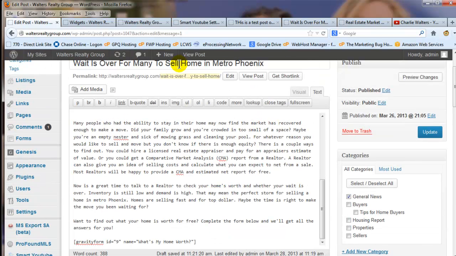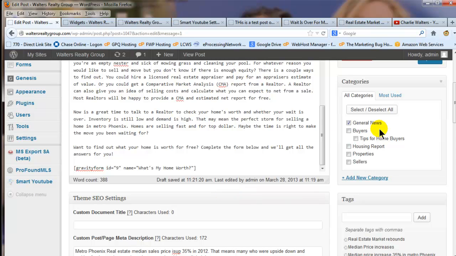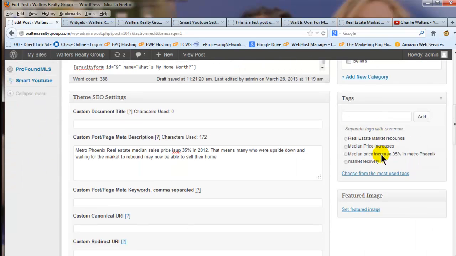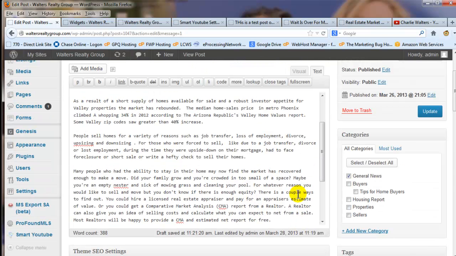Title, headline, permalink, content. Skip this. Put in a brief description of what it is. Put in a category. Put in your tags. Your tags are relevant keywords to what this article is about, or this blog post is about. Okay? Now, let's say I write a post and I don't see a category in here that's relevant. Okay? So I want to just do a quick add.